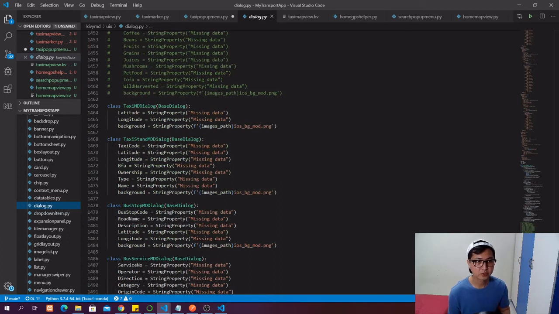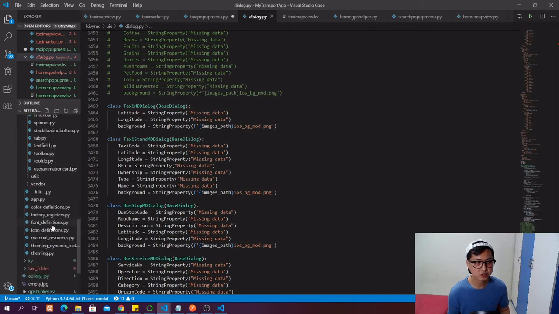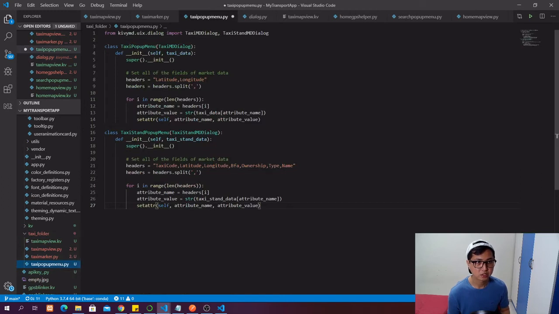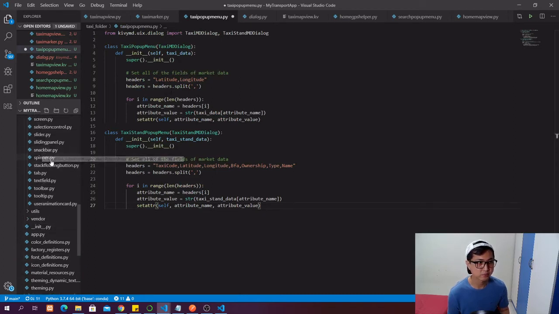Now I have this Taxi MD dialog. I also have this Taxi Stand MD dialog. So you can see that I have defined the variables to be string properties. The set attribute just now is going to pass the value here to this variable. This set attribute is going to pass the value corresponding to this header to here.